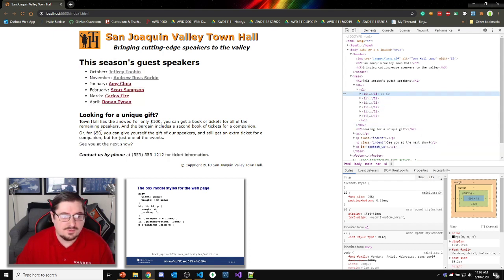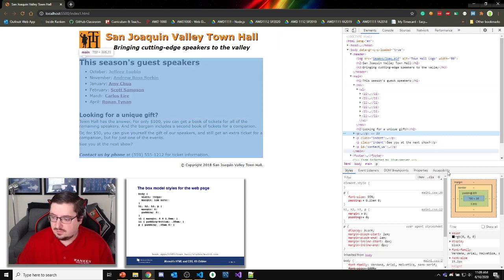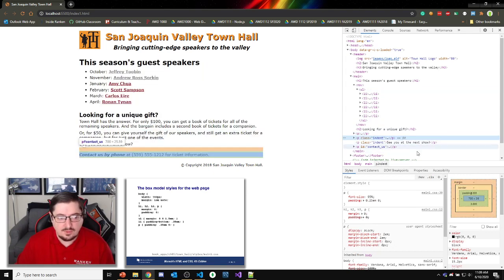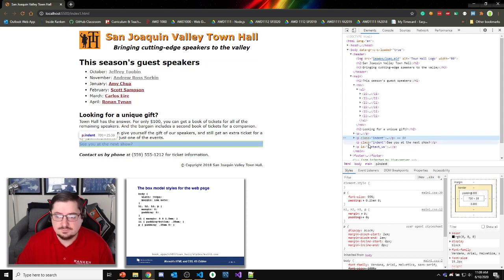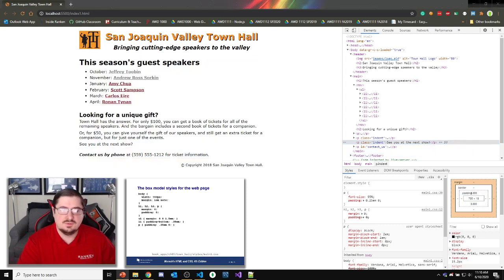Let's look at paragraphs. Looking at this paragraph here, I can see that there is a little bit of padding on the top and bottom, and no margin. So there's a little bit of padding on each of these paragraphs. Okay. Let's go next.